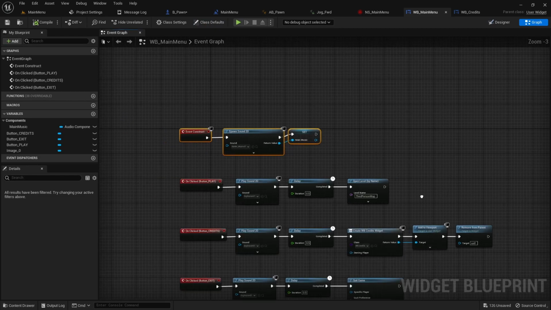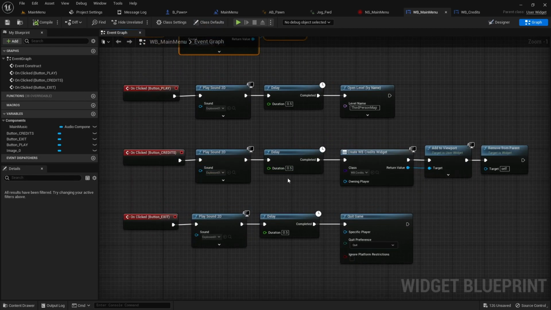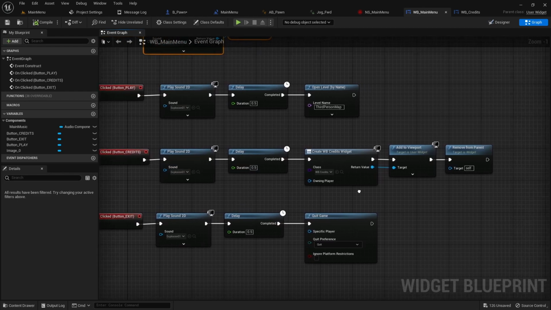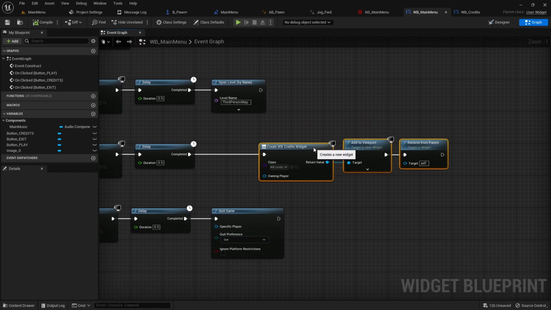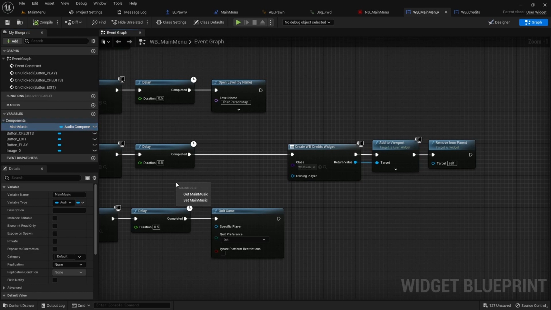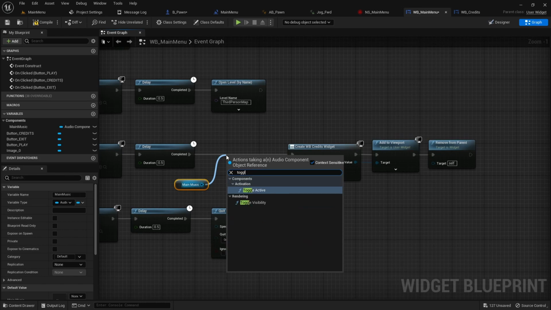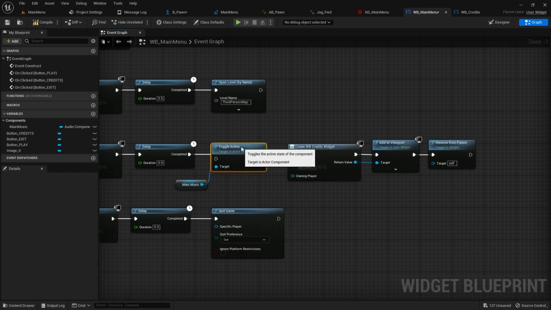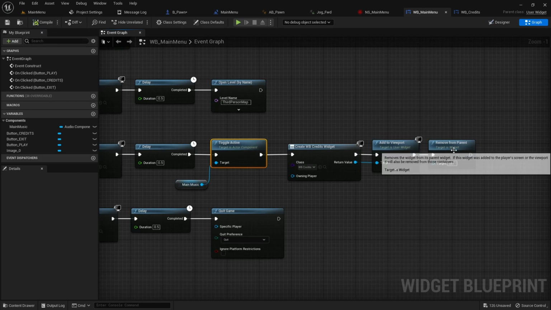So the audio issue is because the main menu song is still playing or looping. So when we click credits, after the delay, what we want to do is get a reference to main music. So drag out main music and do a get. Drag off and do a toggle active. Then we can hold Alt and break this connection and connect up these execution pins like so. That'll fix the audio playing on top of audio because we had 2 different soundtracks going at the same time.